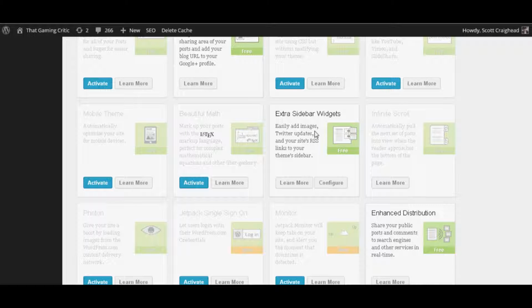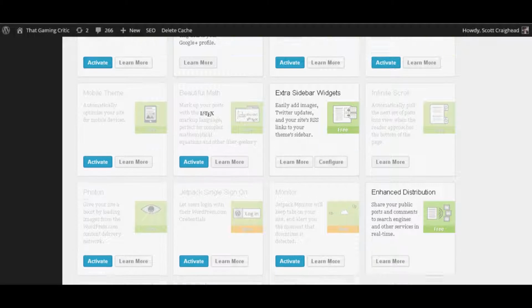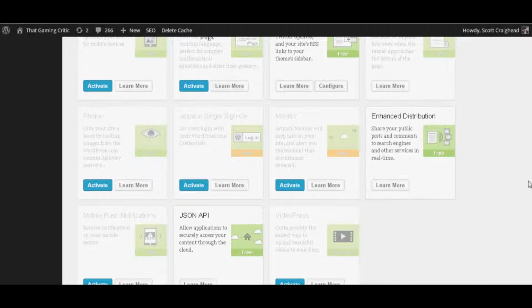Extra sidebar widgets. Now I had this enabled for just one reason, and that's for the what's hot, what's being looked at right now on your site. That's an excellent sidebar widget. It's one of the more popular sidebar widgets that you can have. And enhanced distribution, that's really good because it actually pings it out to a lot more things and you get a little step ahead.